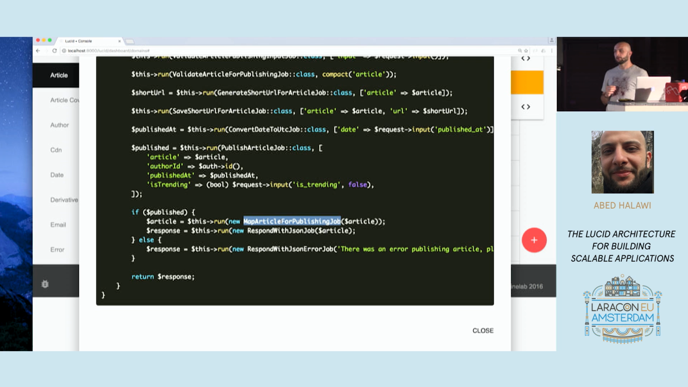Well, you wouldn't want to expose all of the article object to everyone, right? What we do here is map that into something we can publish, like a prettier form of that article object. And finally, we would create a response and store it here. And if it weren't published, we would create a response with a JSON error that we can just return by the end of this feature.